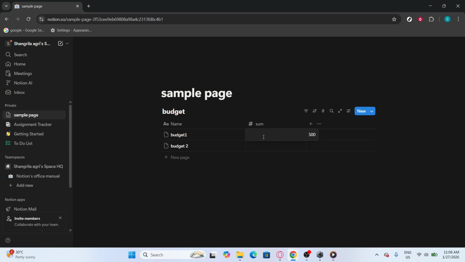Next, click on the second row of the number column. This will allow you to input another value for summation. Type in your budget amount for the second entry in this row. Accuracy is important here, as this value will contribute to the total.